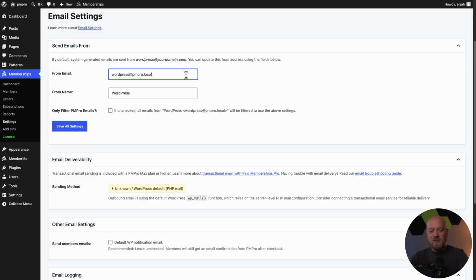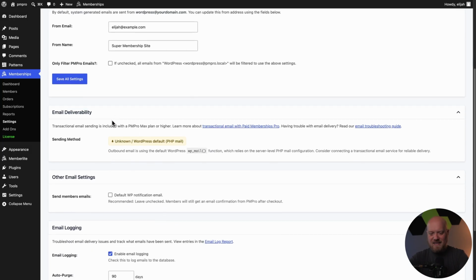In the Send Emails From section, you can set the from email address and name that your members will see in their inbox. They'll use the native WordPress settings by default, so make sure to update these to keep everything consistent. These settings apply to all emails sent from WordPress. If you want to apply them only to emails originating from PM Pro, tick the Only Filter PM Pro Emails option. PM Pro will also tell you whether a third-party email provider is detected or not.